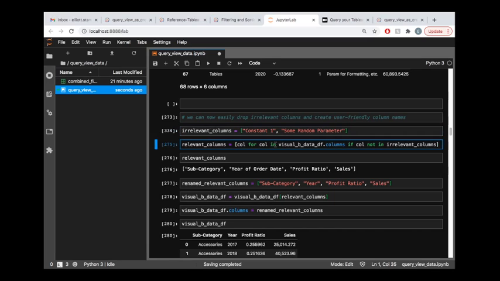Then we can make a list that's basically every column that is not in this list, so all the columns we actually care about. We end up with something like this: subcategory, year of order date, profit ratio, and sales. Then I'm going to rename one of those columns. This year of order date is going to turn into just year. And I'm going to supply the names in the order that's appropriate here.